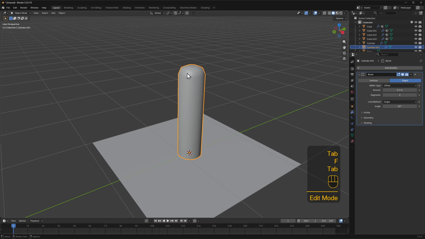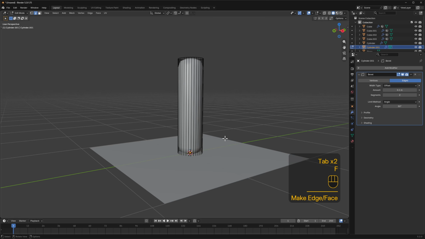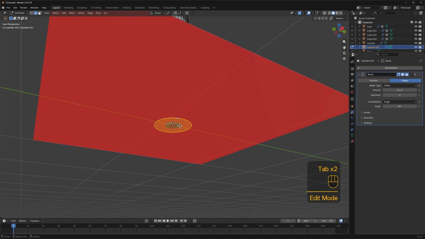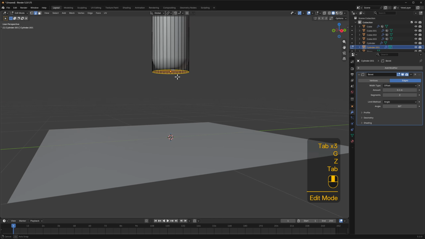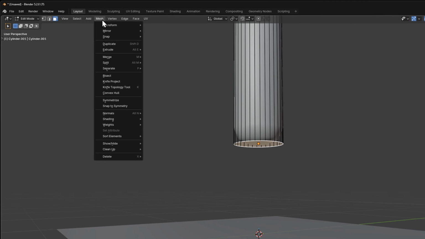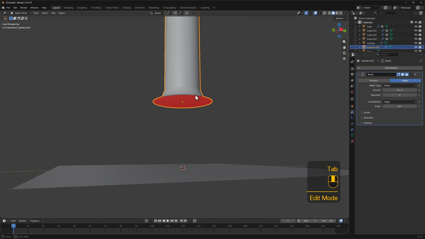If I close the top, I get a bevel here. Closing the bottom also gives a bevel. But I can flip this bevel. It's currently pointing in this direction. But I can flip it here at Mesh, Normals, Flip. You see, the bevel goes outwards.